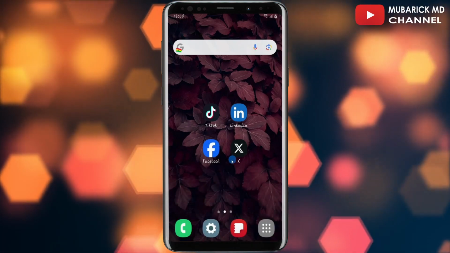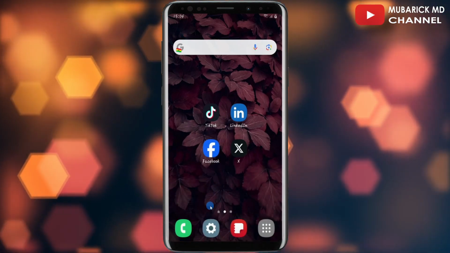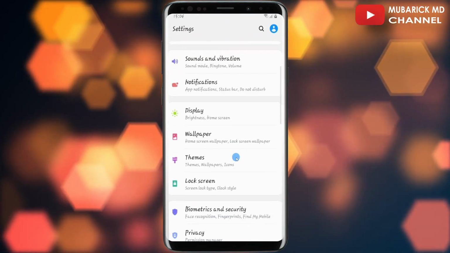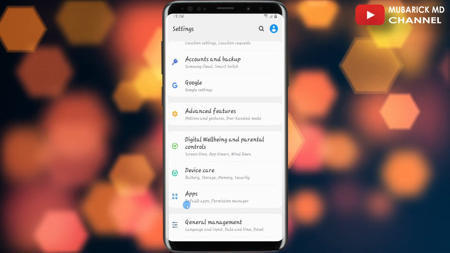On your Android phone, navigate to the bottom where you see the settings gear. In my case, it's located here, and tap on it. Then with this selected, proceed to scroll down until you locate apps. In this case, I'm going to tap on apps.